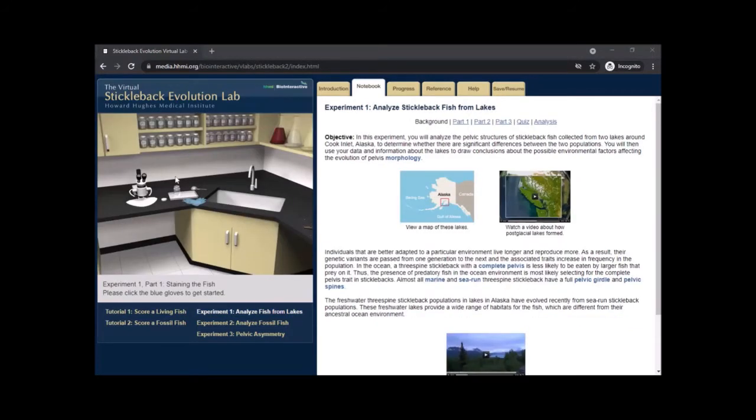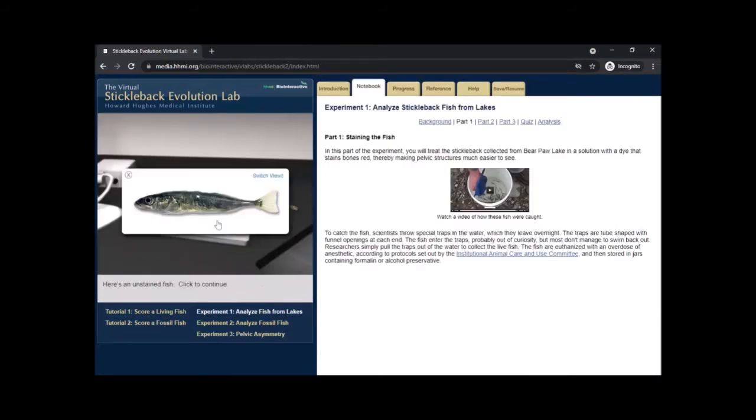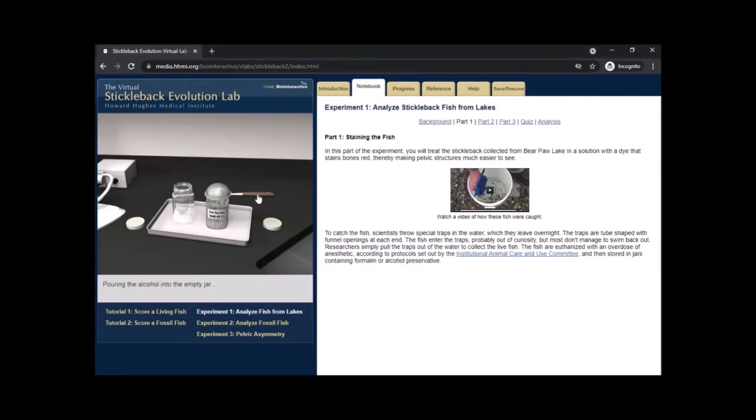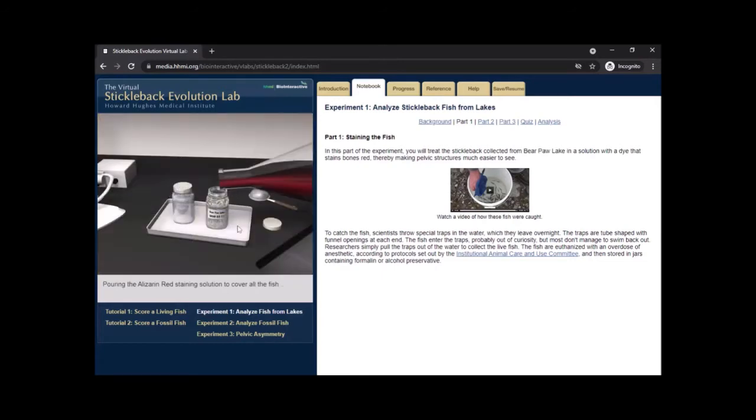Experiment 1 is divided into 3 parts. The first part is the fish staining. To start, click on the blue gloves. Then, click the jar that contains the fish from Bear Paw Lake, and click on the jar to see an unstained fish. Click the strainer to drain the jar of fish by pouring the alcohol into the empty jar. After that, click the flask of alizarin red staining solution to submerge the fish in the jar. Let it sit for 3 to 6 hours. The dye stains the bones red to make the pelvic structures much easier to see. Click the timer to continue.